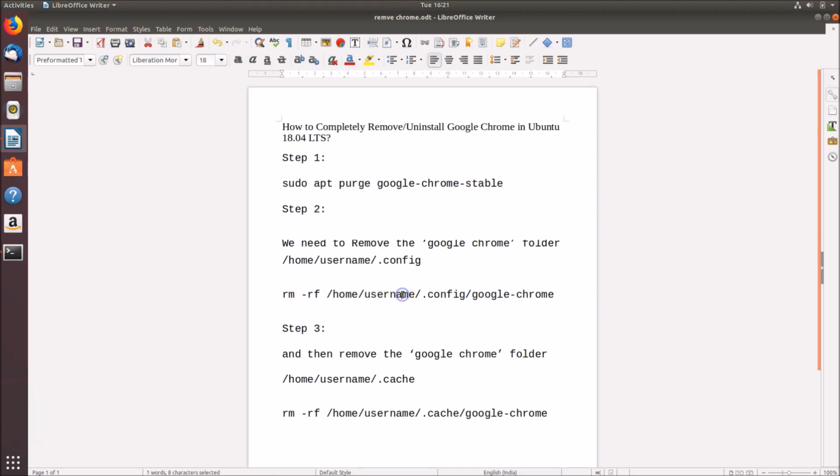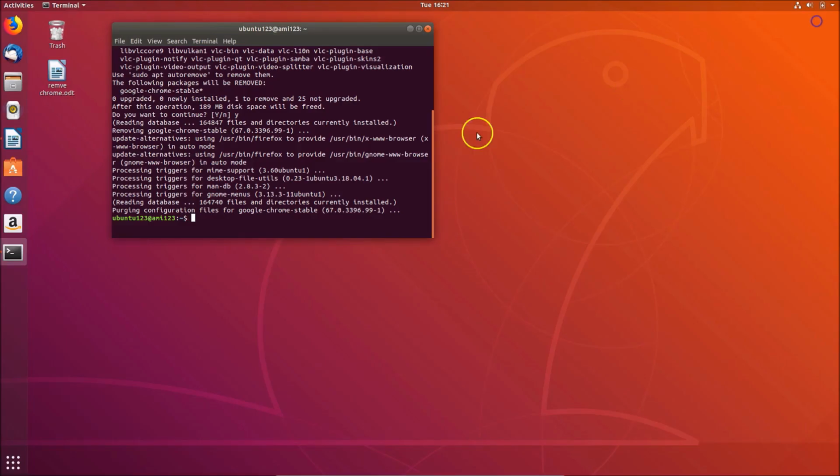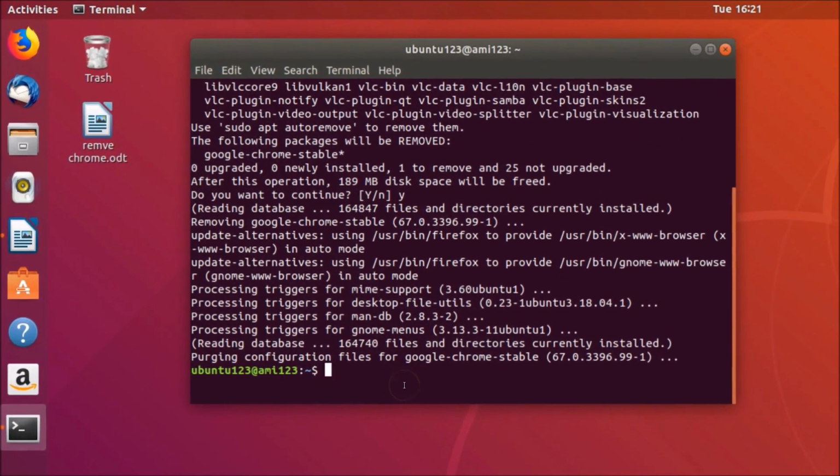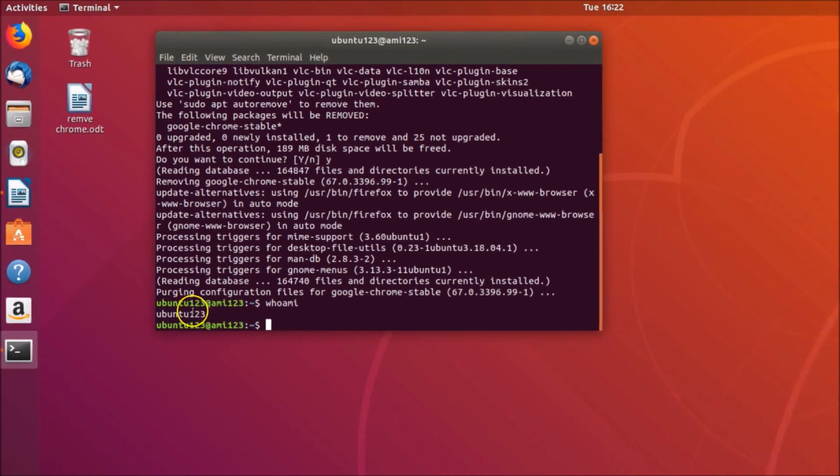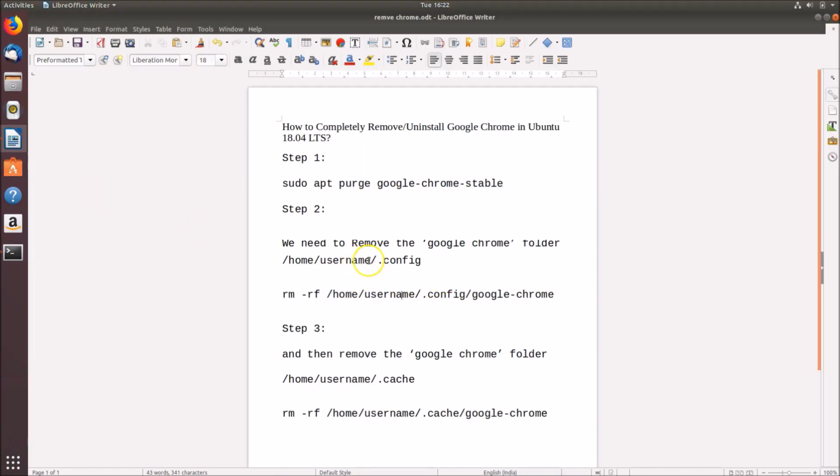If you don't know how to find your username, just go to your terminal and type this command, whoami, and hit enter. You can see it's giving me my username. So you need to replace this username with your own. I'm typing mine, 12123, and also over here, 12123. You need to write your username.